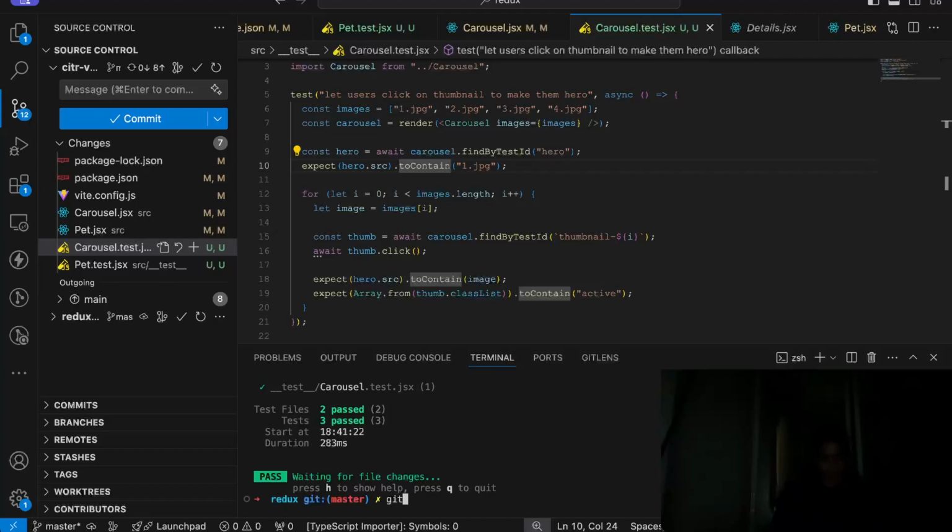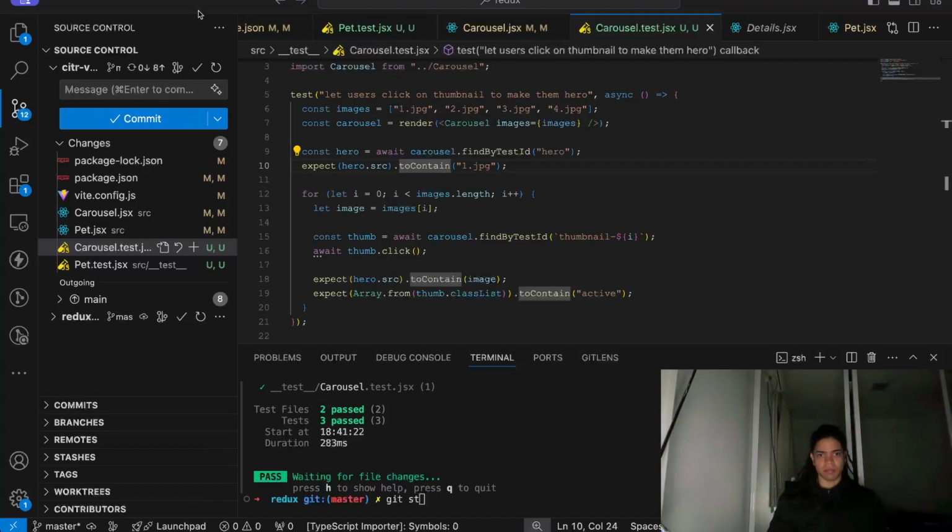In fact, we can say, hey, git status. Okay. You can say, hey, GitHub here. Something like this. There you got it.